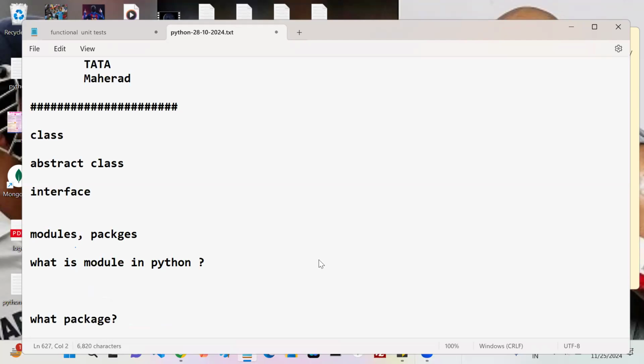It is a file whose extension is .py. Any Python file you can take, you can use it as a module. Terminology wise, we call that particular Python file a module. Now, can anyone tell me what a Python file contains? What can we write inside the Python file?